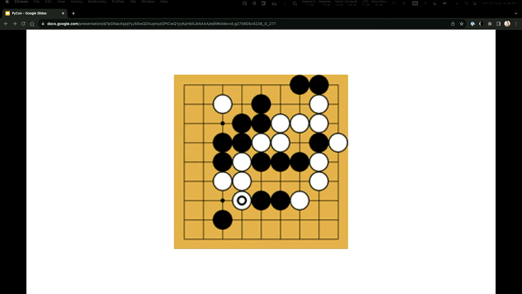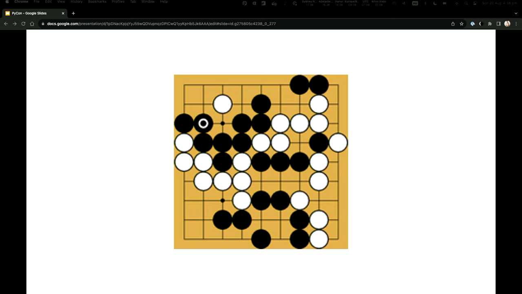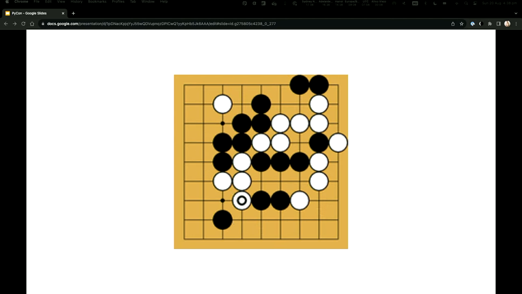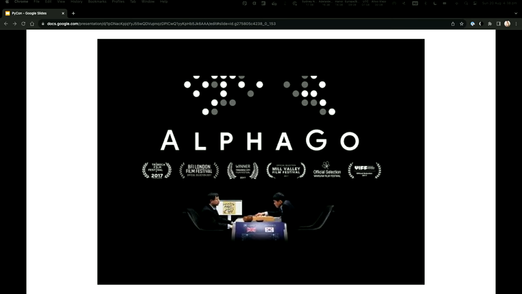The game itself is phenomenal. It's aesthetically pleasing. Every move feels like a conversation between me and my opponent. My moves usually say that I really want to win. Please make mistakes. But it wasn't just the game itself that got me hooked. It was the documentary called AlphaGo.